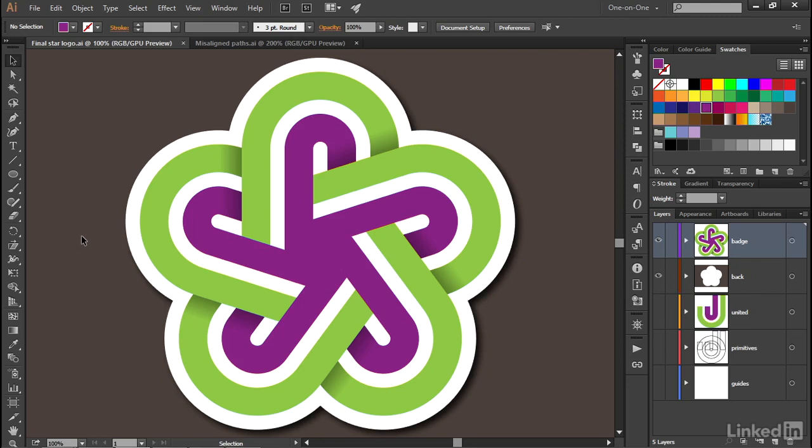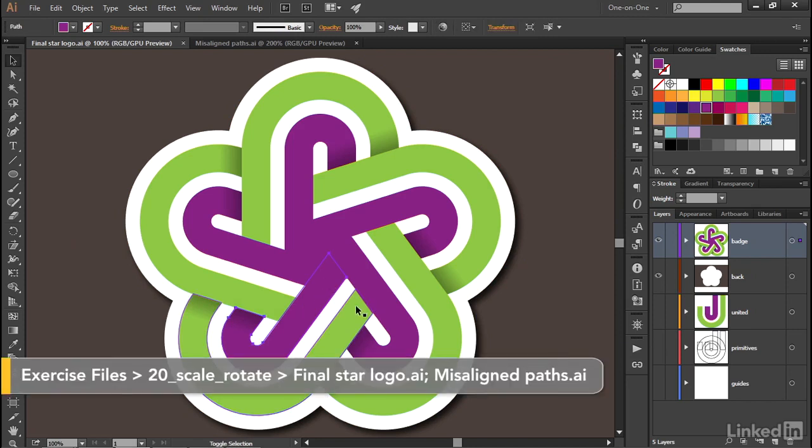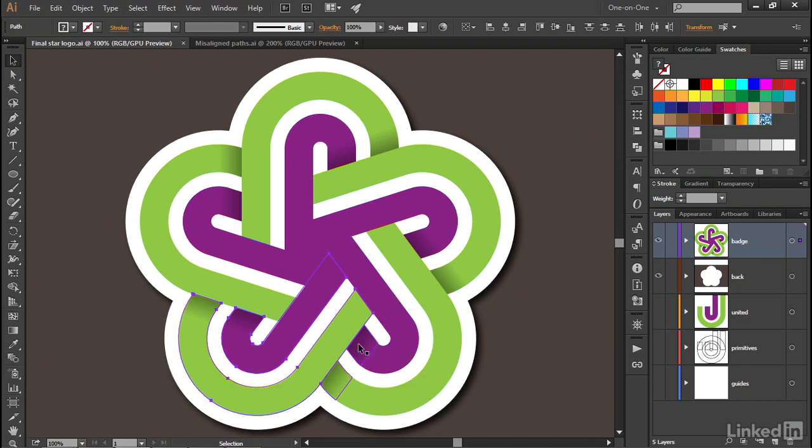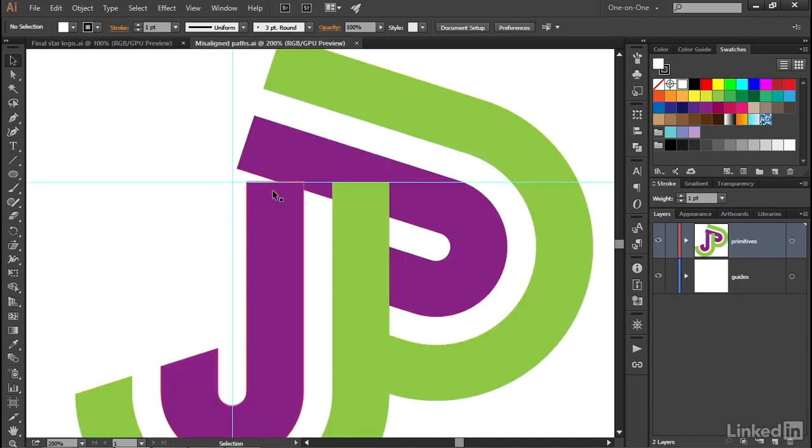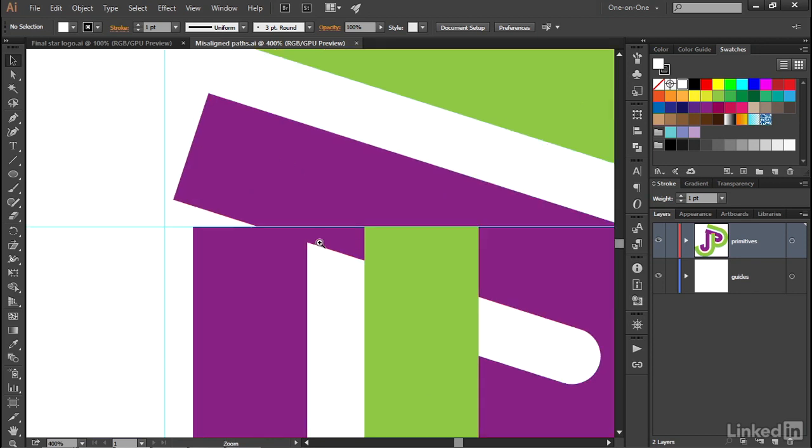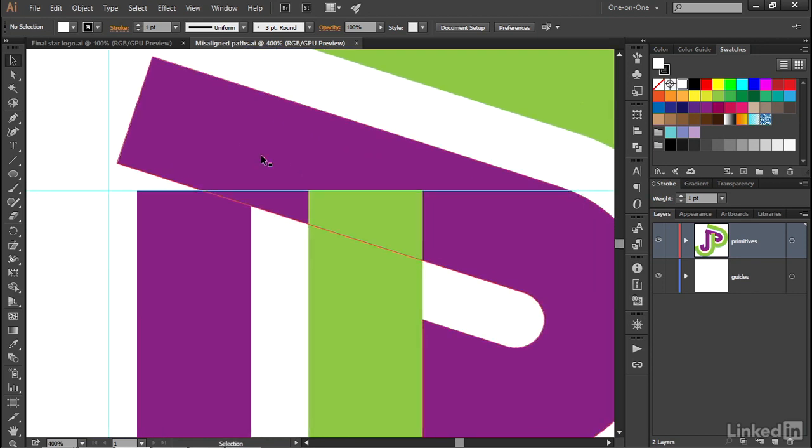All right, in this movie, we're going to return to the task of creating our star logo. Specifically, we're going to match the tops of these two shapes right here to this angled purple J. And we're going to be doing so by skewing the tops of the shapes using the shear tool. And so the first thing we need to do is move the tops of these two shapes upward so that they snap into alignment with this purple guy right here.